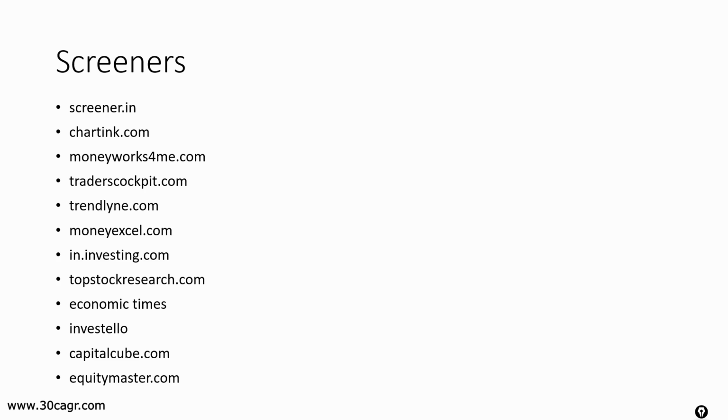What this tool does is it asks you to give a set of conditions, and it scans all 2000 or 3000 stocks that we have in NSE and BSE, both the exchanges. And it gives you the best stocks that fulfill the criteria that you have provided. So that's actually what screeners do.